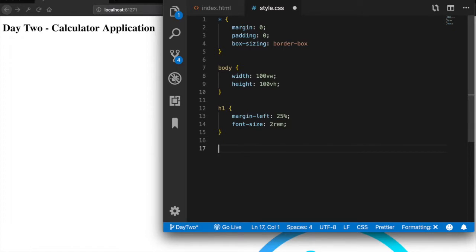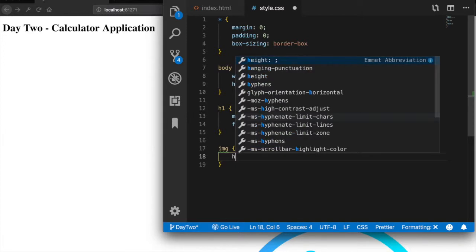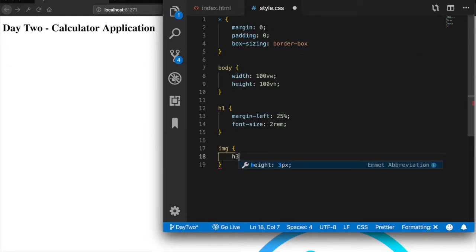And then for the image, we're going to shrink it down to 200 pixels. No, 300 pixels. And then we're going to move it over 30%. Let's see what we're looking like now.